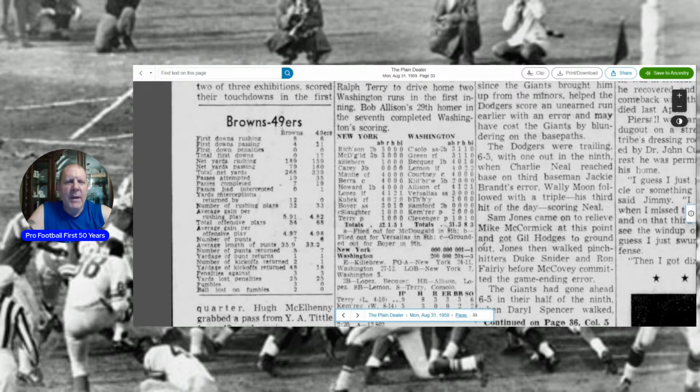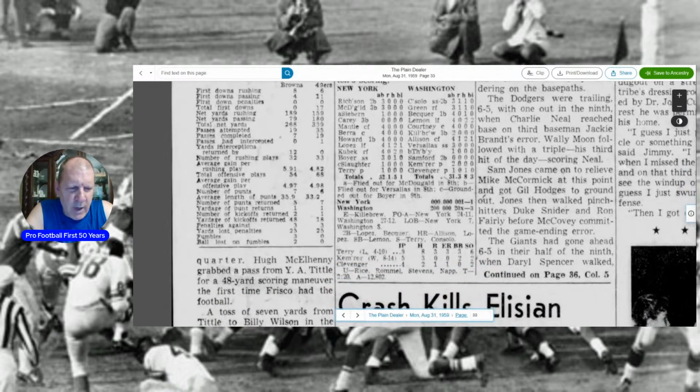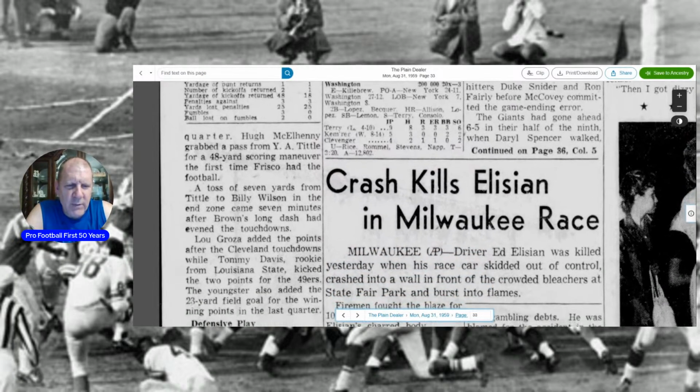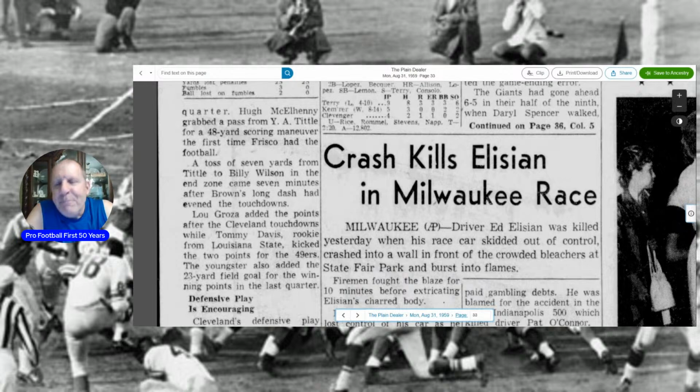All right, so the 49ers scored their touchdowns in the first quarter. Hugh McElhaney grabbed the pass from Y.A. Tittle for a 48-yard scoring maneuver the first time Frisco had the ball. A toss of 7 yards from Tittle to Billy Wilson in the end zone came 7 minutes after Brown's long dash had evened the score. So it was 17-14. So apparently, like 21 of the 31 points got scored in the first quarter.